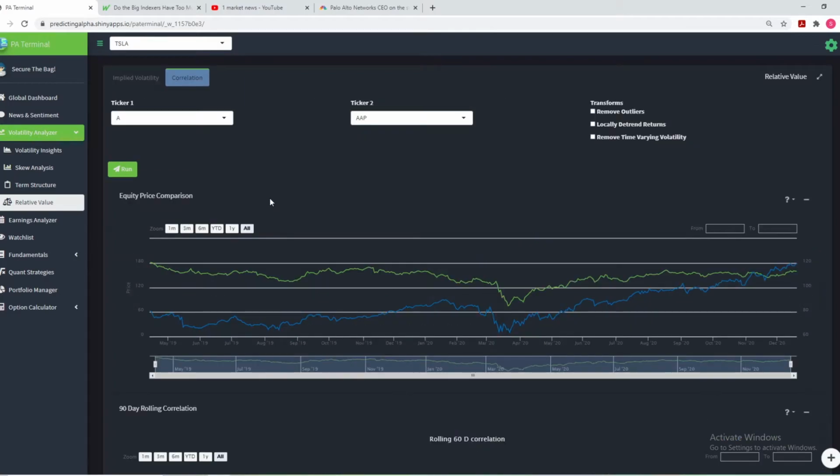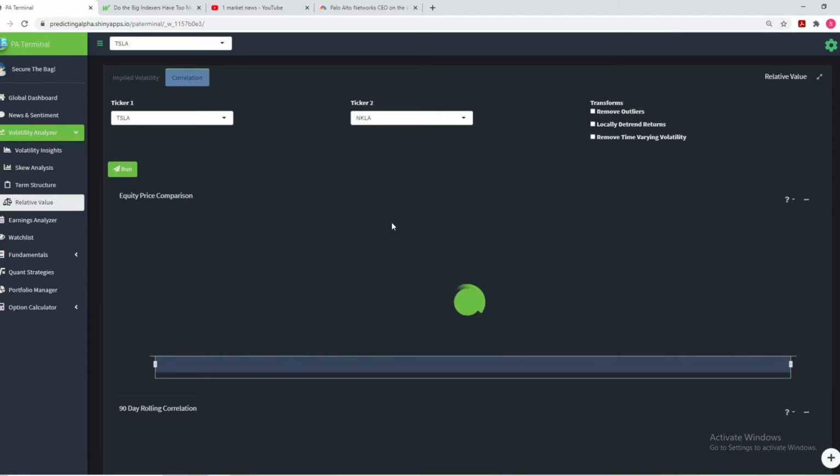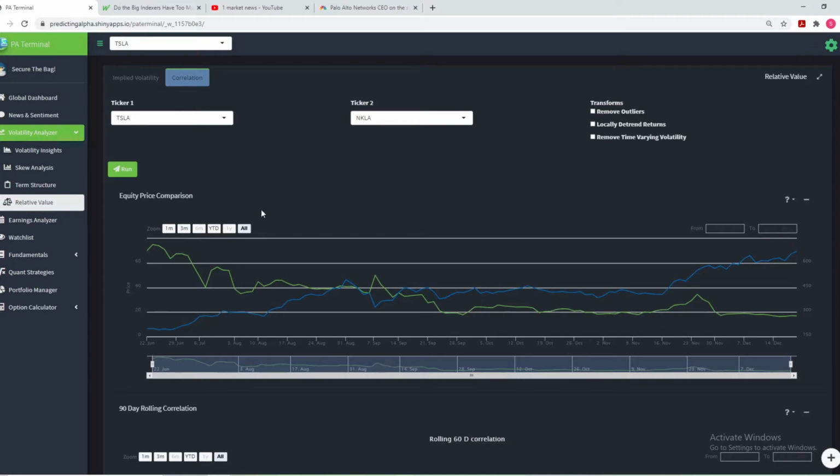Now, this next page allows us to dig deeper on the correlation between 2 tickers. So let's say we wanted to take a look at Tesla, and let's go to Nikola. Put those into the 2 boxes, hit run, and look at this. We now have the equity price comparison for the 2, so the actual share price of the stocks relative to one another on the same graph. On this y-axis, we have it for Nikola, and on this y-axis, we have it for Tesla, so that we can easily plot both against each other.